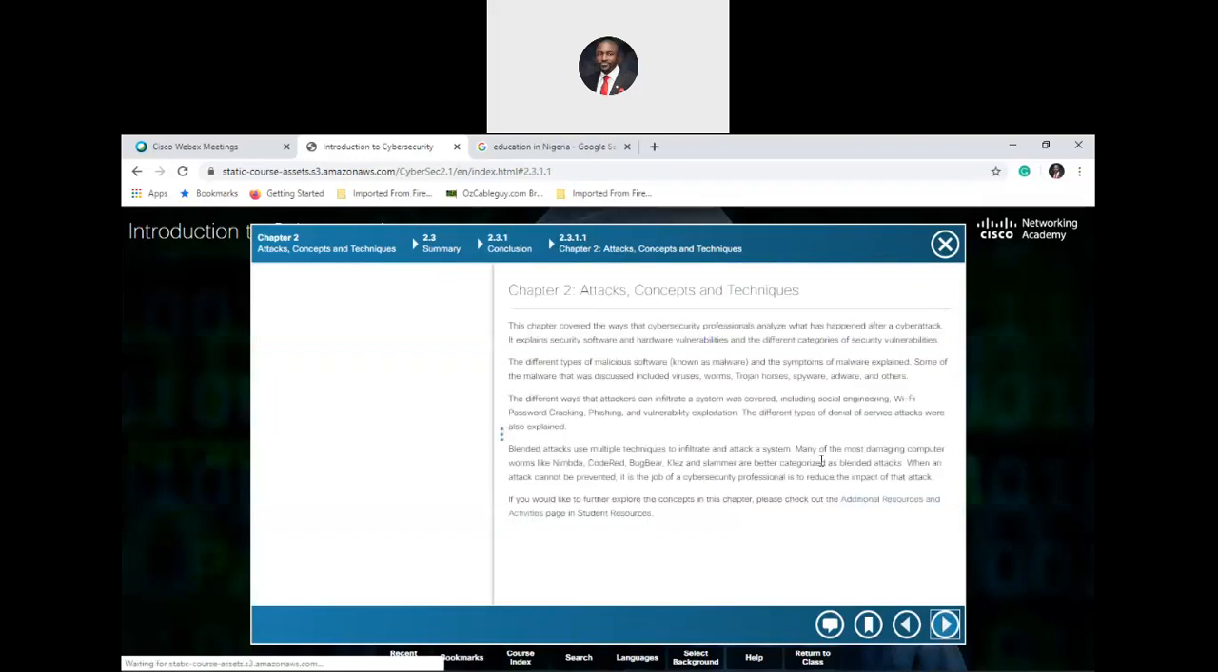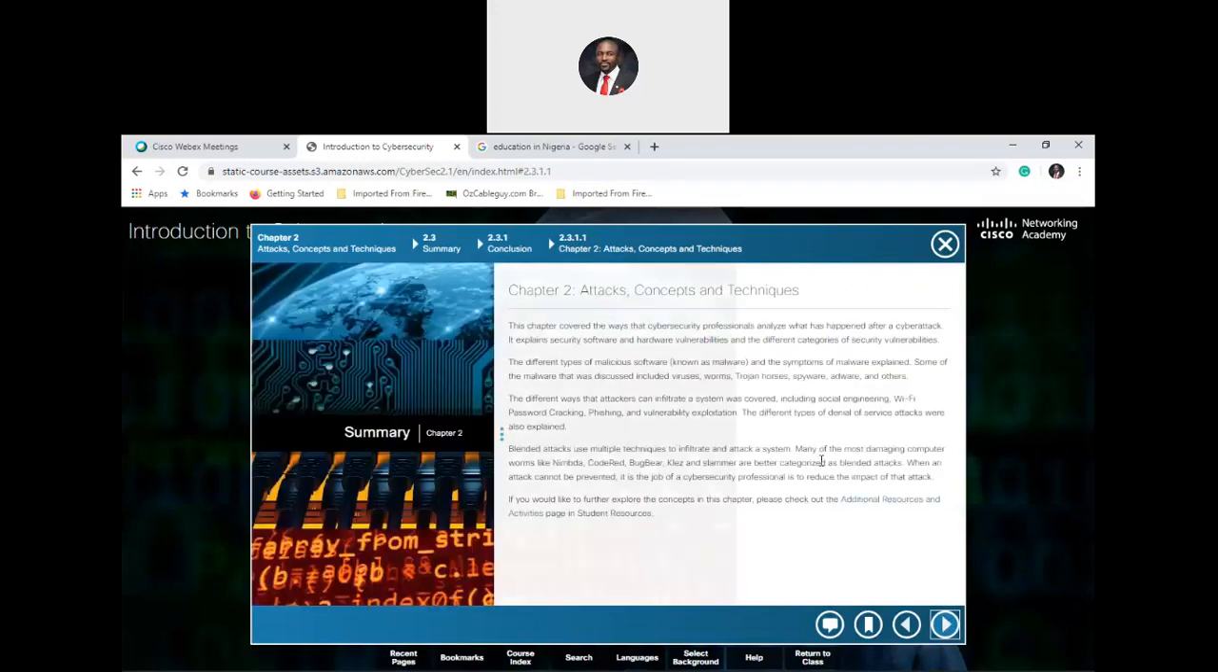So that is the end of chapter 2. In summary, this chapter covered ways that cybersecurity professionals can analyze what has happened after a cyber attack. It also explains the security software and hardware vulnerabilities and the different categories of security vulnerabilities. We have seen them. We have also seen the different types of malicious software, and we have seen their various behaviors.